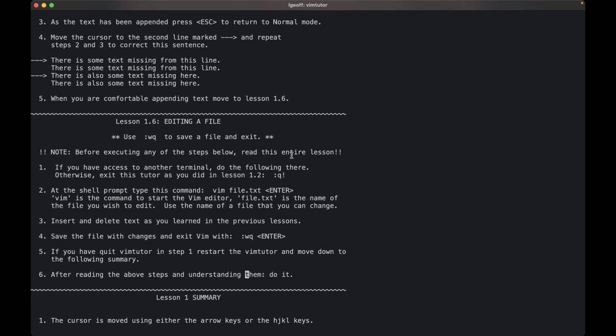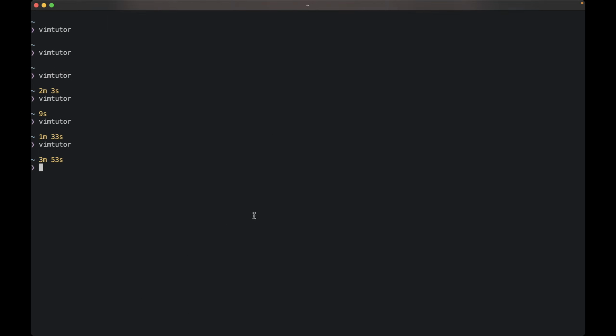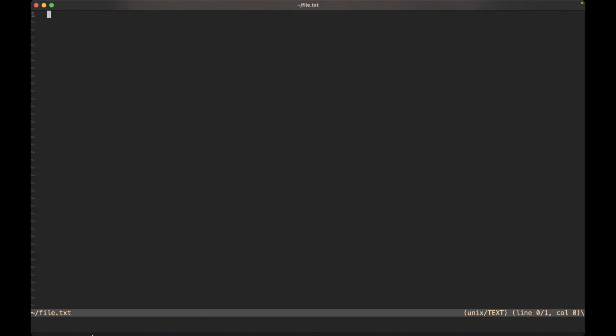Okay, so let's remember what we're going to do. We're going to add some text to a new file called file.txt with Vim. We're going to save it, and then we're going to come back to the tutor. So we're going to go :q, probably exclamation point, because we've changed it. Now we're going to type vim file.txt. Okay, and you see we've opened file.txt here.